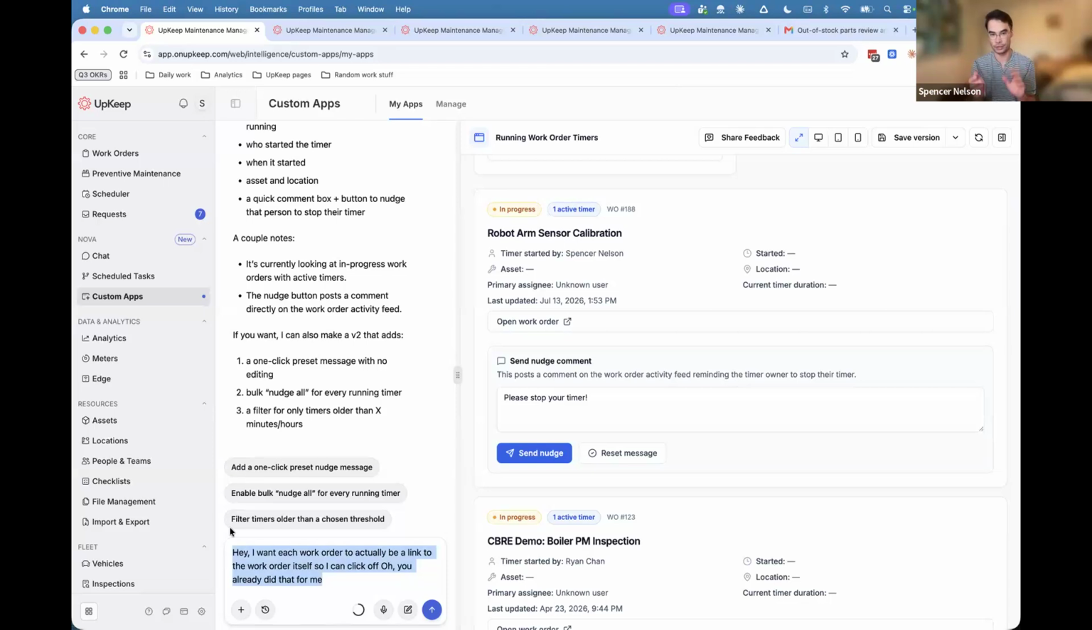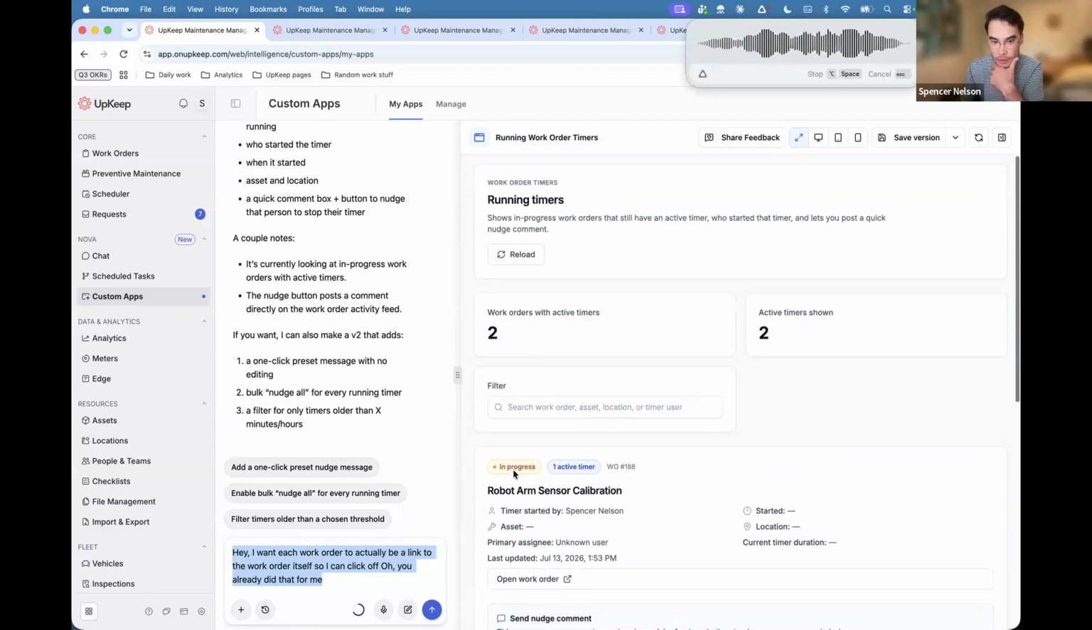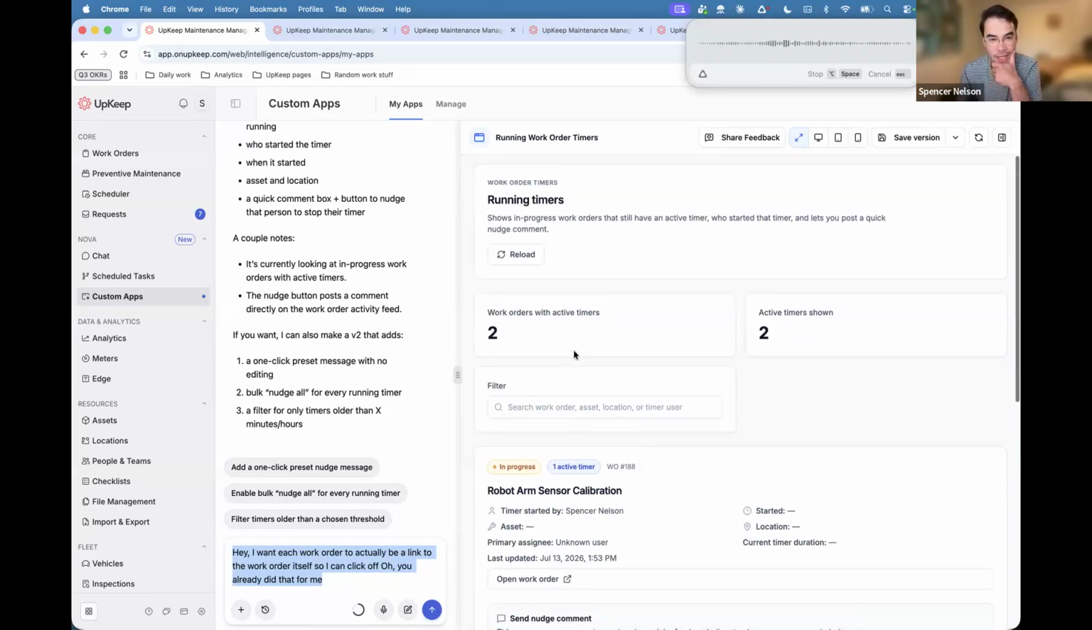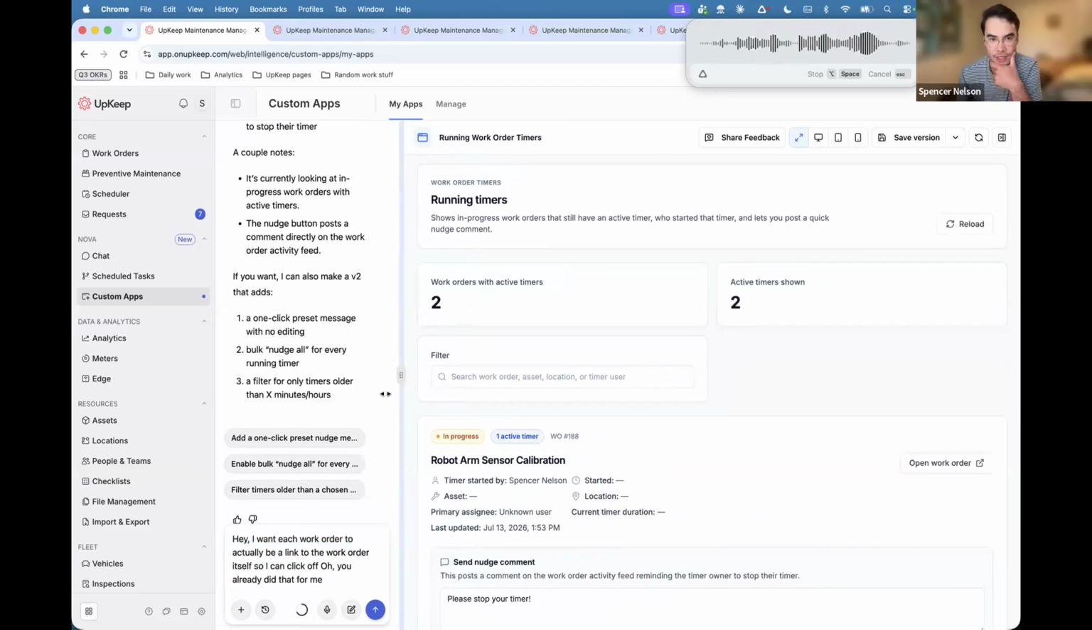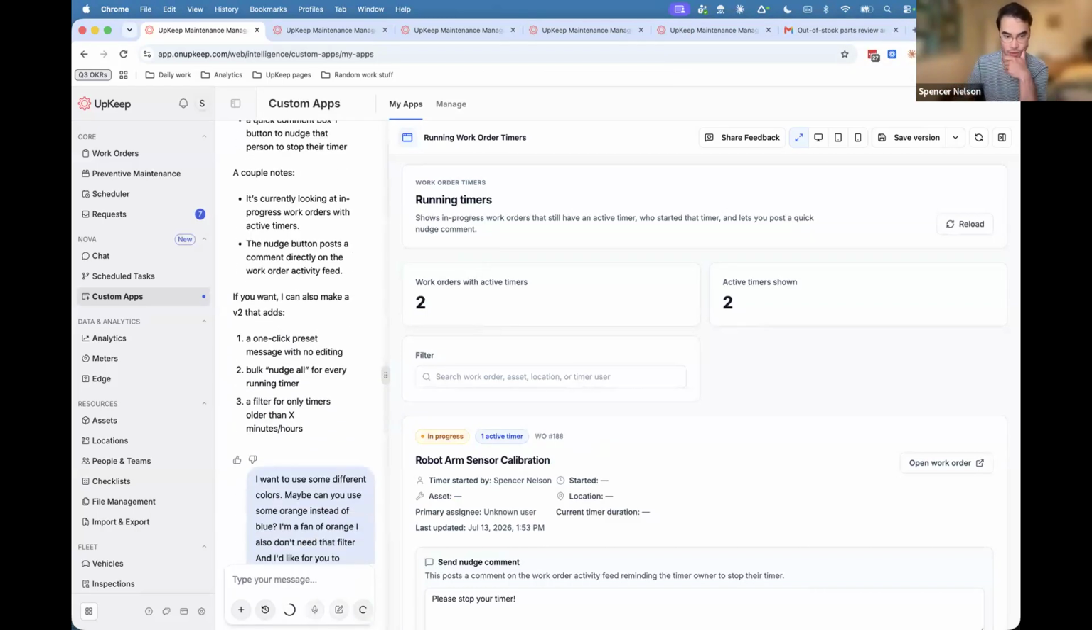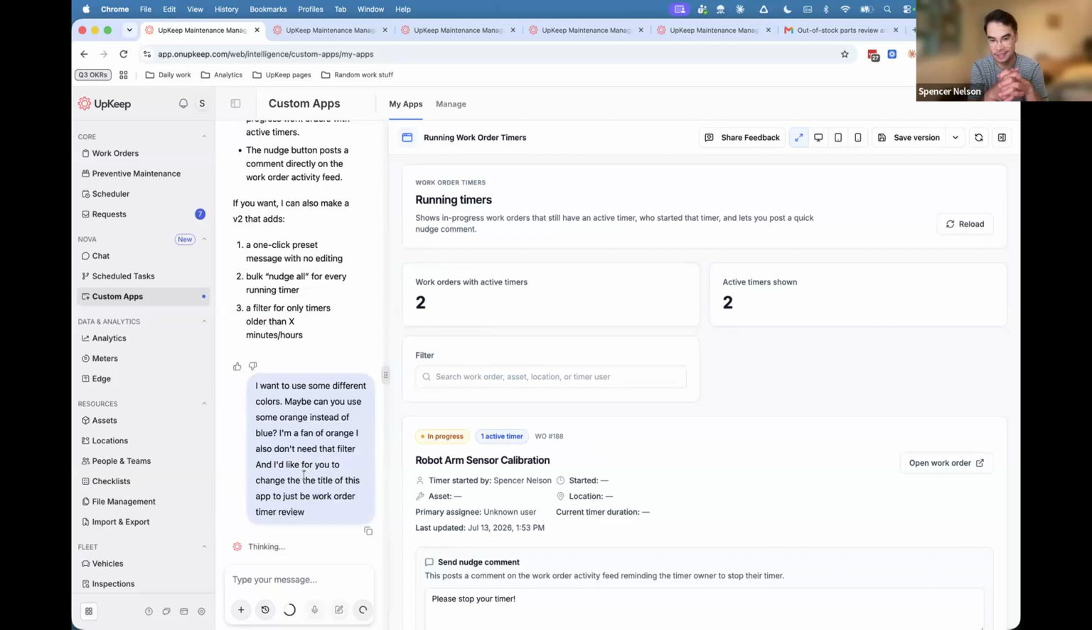You can ask for it to change. You can say like, I want to use some different colors. Maybe can you use some orange instead of blue? I'm a fan of orange. I also don't need that filter. And I'd like for you to change the title of this app to just be work order timer review. So editing an app is as easy as just telling Nova what you want to be different about it.